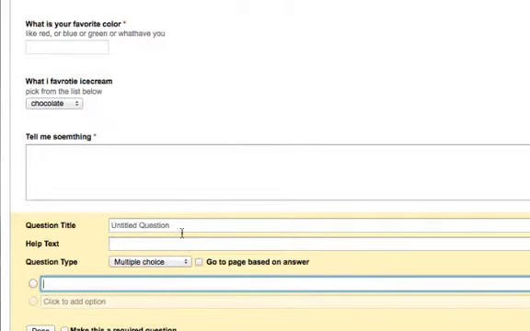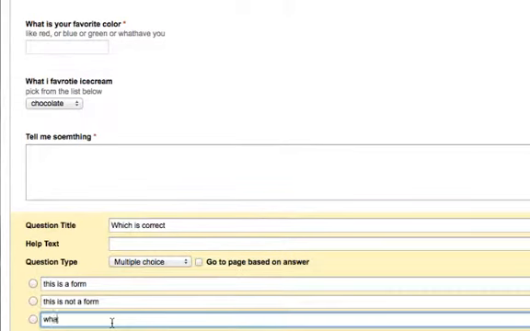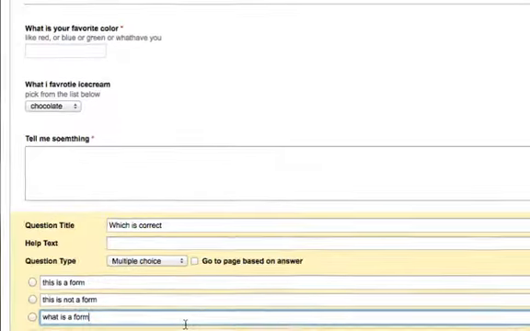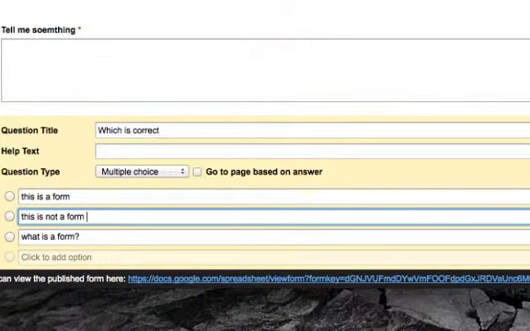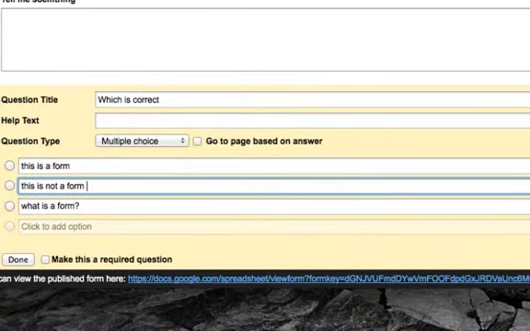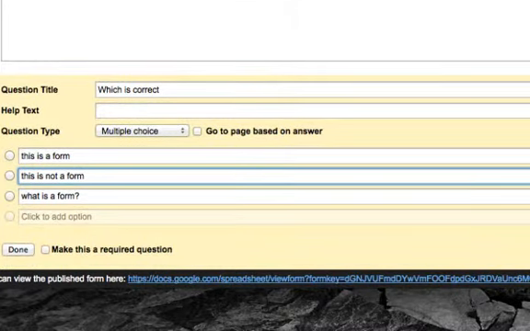Just to illustrate how the other ones work, I'm going to move very quickly and say I'll pick a multiple choice here, and what is a form? Which I suppose could be correct also. That's a question. And I could say I can go to a page based on my answer. This may not make a lot of sense right now, but if you put a page break in, this would become much more sensible, because then you'll have multiple pages to which the end user can actually jump to after they have responded to a question in a certain way.